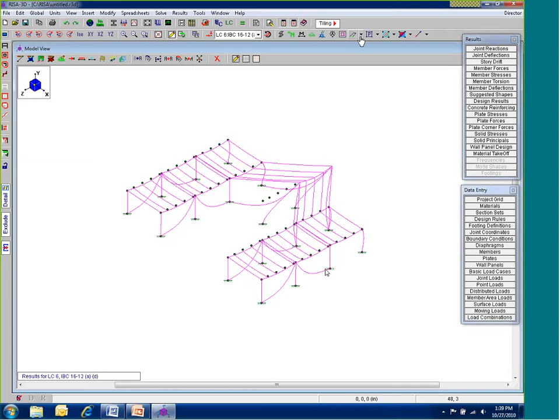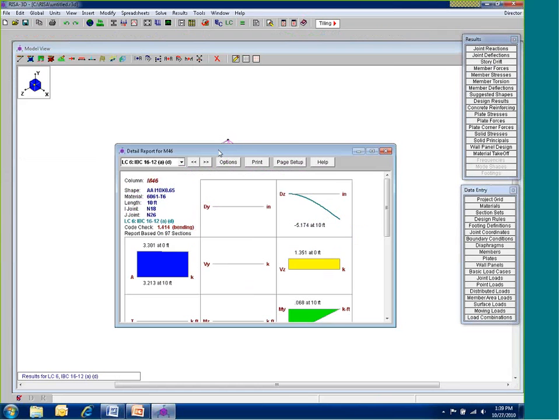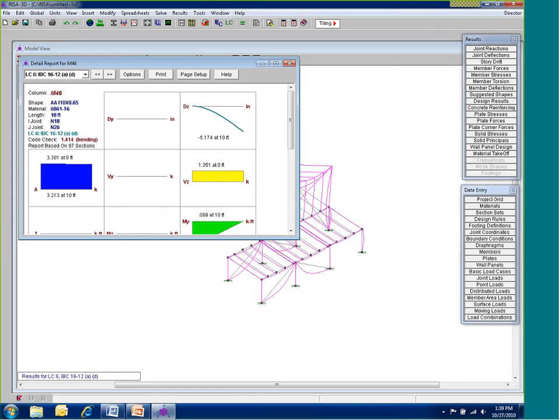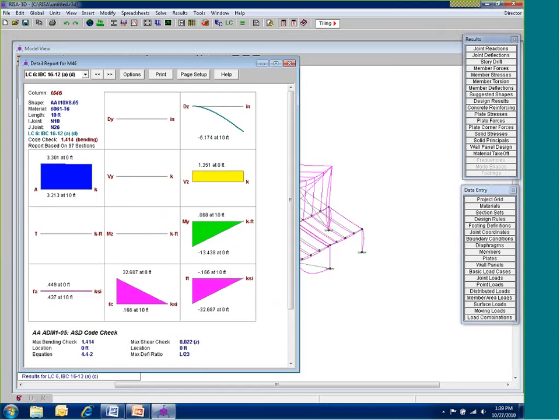But let's take a closer look at that detail report, because what we want to understand is how aluminum is working for us here. If we click on that detail report, this is for the failing column, member 46. If I open up this detail report a little bit, the first thing I see is some axial loads in there. I've got some deflections in there. We got some big deflections, right? So 5 inches is pretty big. I've got some shear and moment. Okay, so all of this is happening.